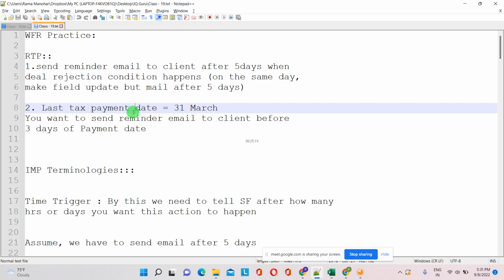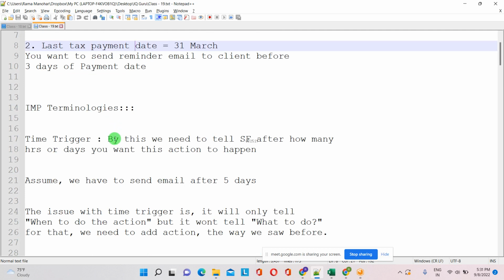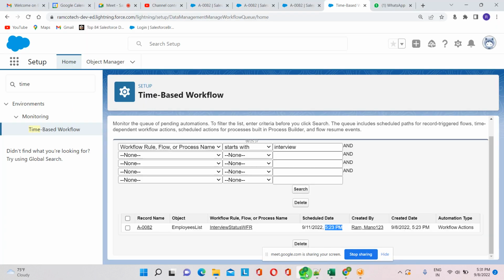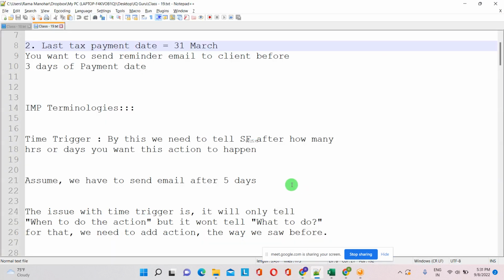And time trigger. By this, we need to tell Salesforce after how many hours or days you want this action to happen. Where can we see this? How many days or hours? Here it shows date and time both. And in case you want to give hours, what we have to do? Again, we have to deactivate, and again we need to give the rule trigger. Then there we need to decide.